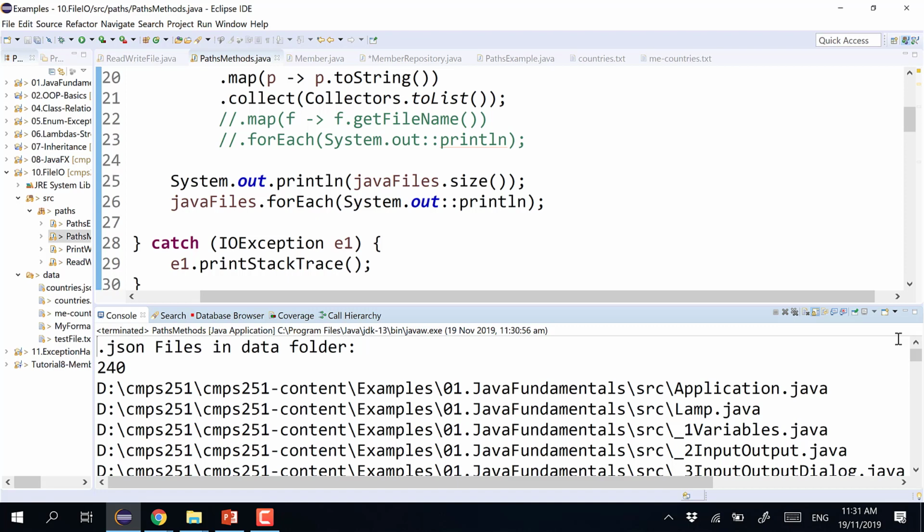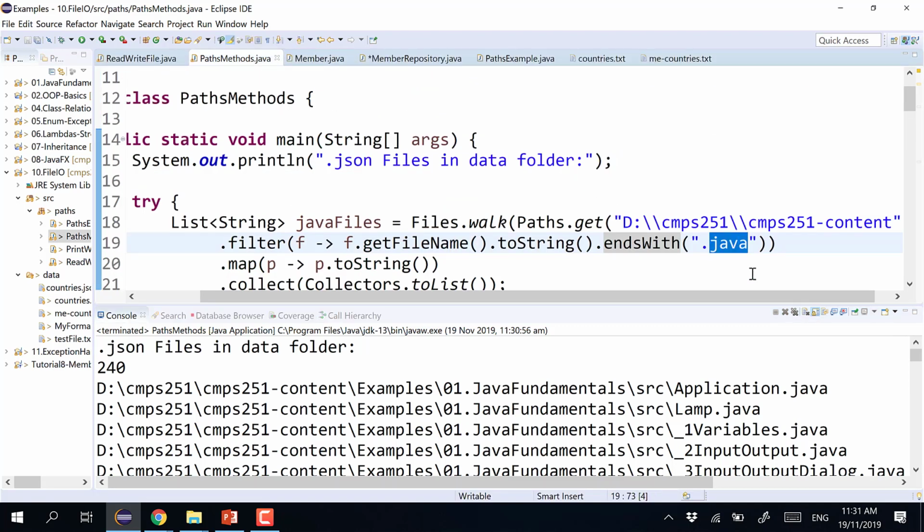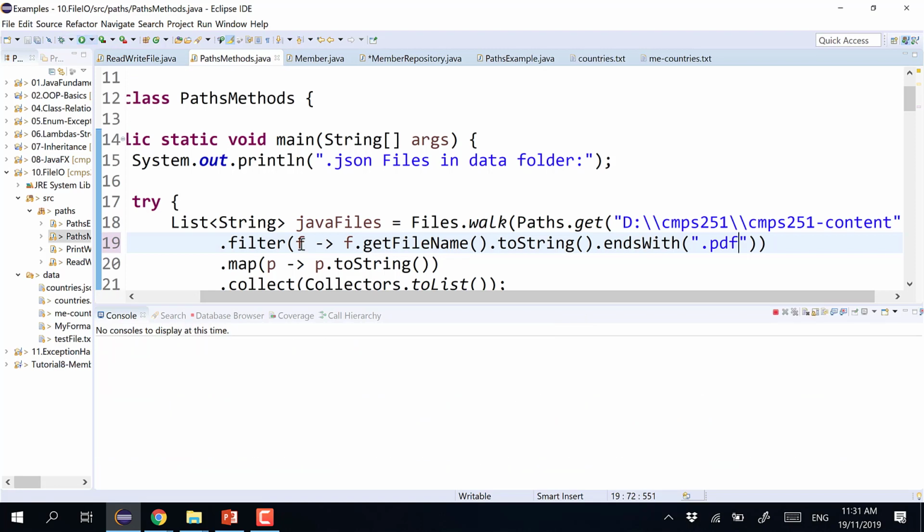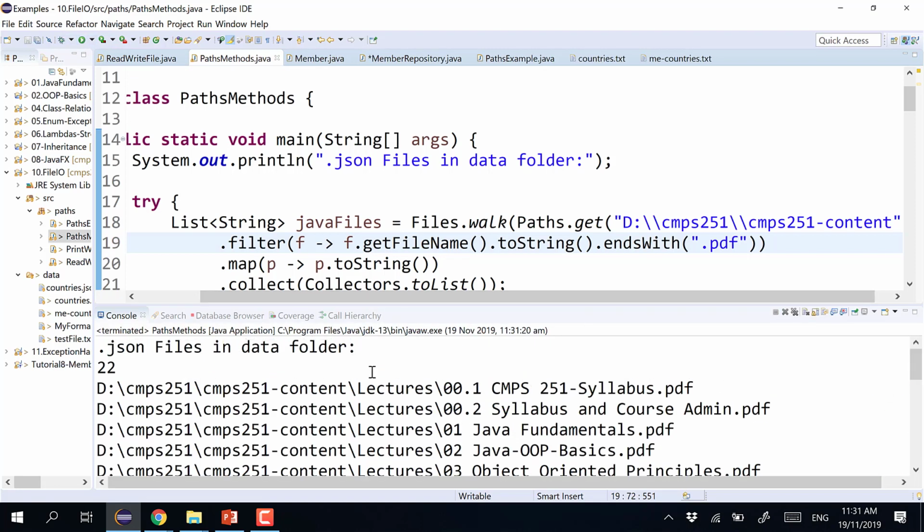So this is where it becomes very, very interesting. You can walk through and find. I can find how many PDFs I've posted. I can say, give me all the files that end with the extension PDF, and it shows me we had 22 PDF files posted. Yeah, and so on. You get the idea.